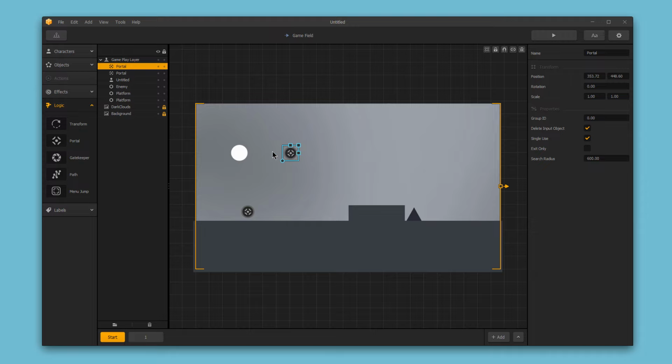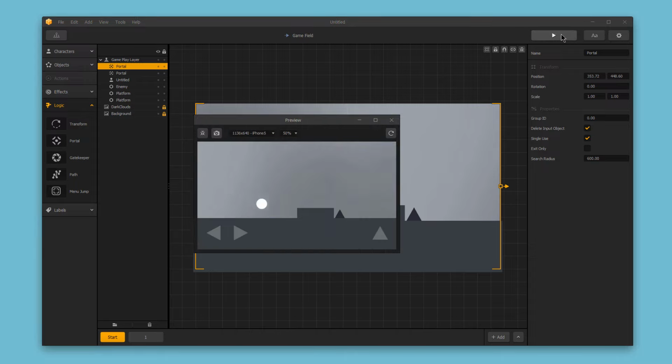Now, when the character falls and makes contact with this portal, they're going to instantly be transferred to this portal up here. Let's go ahead and preview this and see what this looks like. Pretty cool, right? You can see that the player was instantly teleported through this portal up to the portal here.